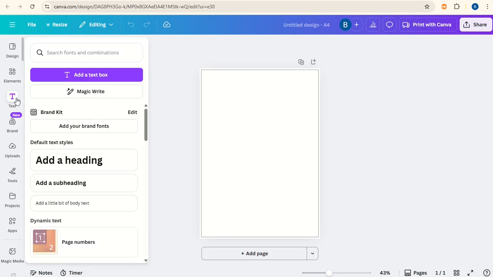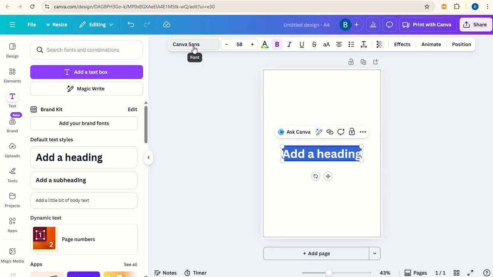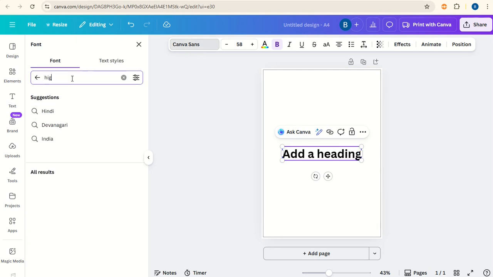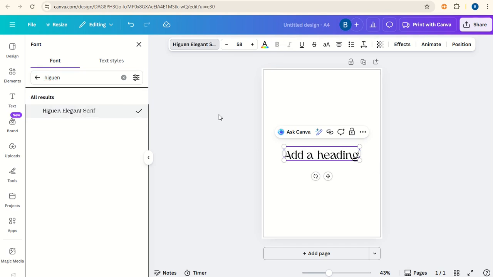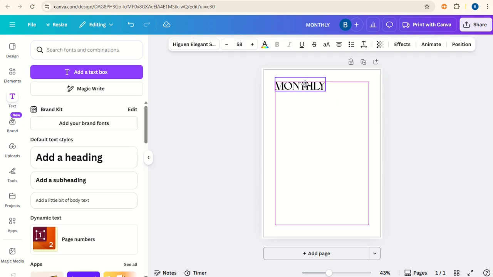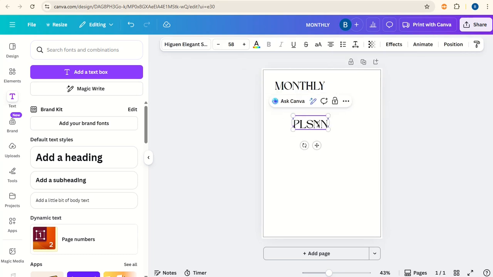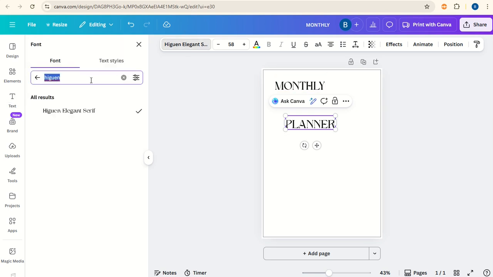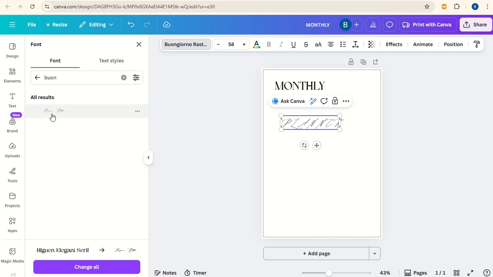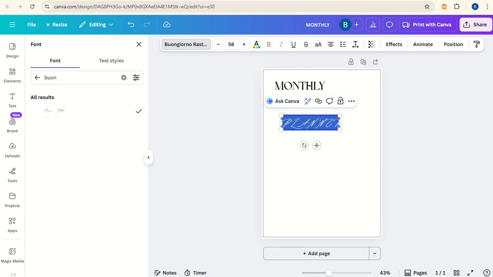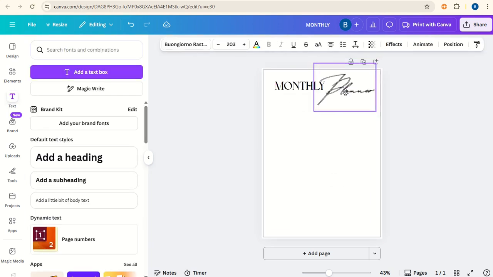So the first thing I'm going to do is to go to Text, add a heading, and I'm going to change this to the font Hygan Elegant Serif, and I'm going to type in monthly. I'll put that up the top, and then I'm going to duplicate that, type in planner, and I'll just use a handwriting font for this one, something like this. So this one here, and we'll just put this as a capital P, planner, put that up the top.